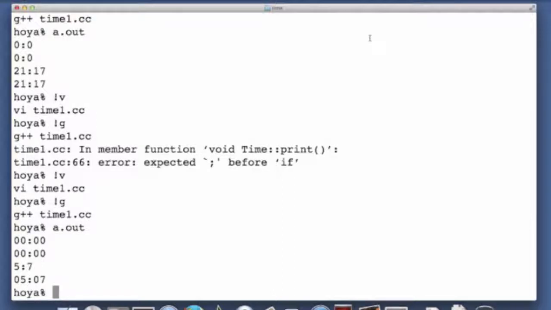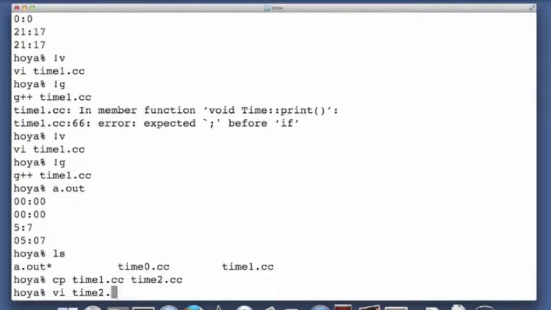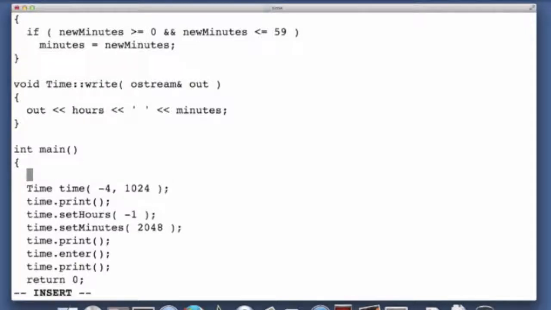All right, so there's an issue of constant objects and constant methods. So let's take a look at that. I'm going to make a copy of time1.cc to time2.cc. And as you know, we can declare constant objects by simply writing a declaration with the keyword const. And so now I can use the constant pi, but I cannot change its value.